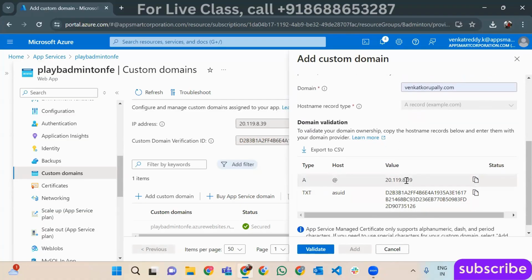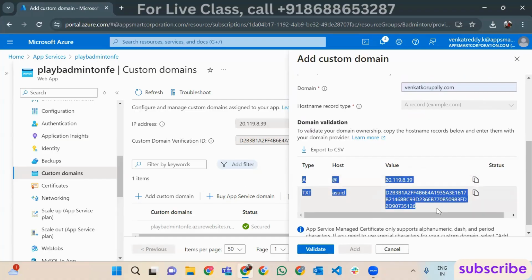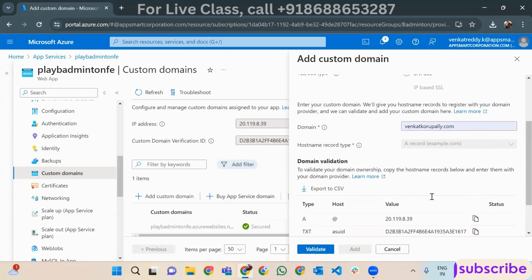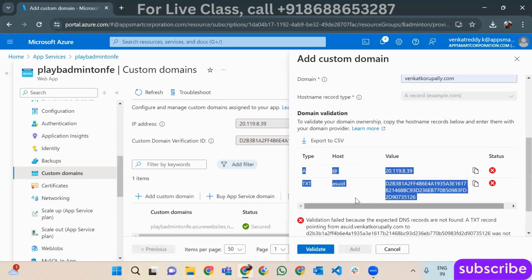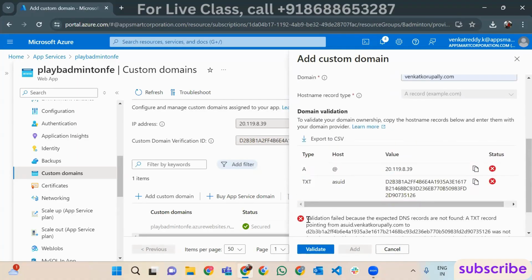Now, to prove or validate your domain ownership, what do we need to do? You copy these two records and paste them in the place where you purchased it. For example, you might have purchased it from GoDaddy or Place Domain. Log into those websites and open the DNS settings of this domain which you have purchased there and add these two records. After you successfully add them, you simply validate. If you have already added these two, then you will get validation successful.